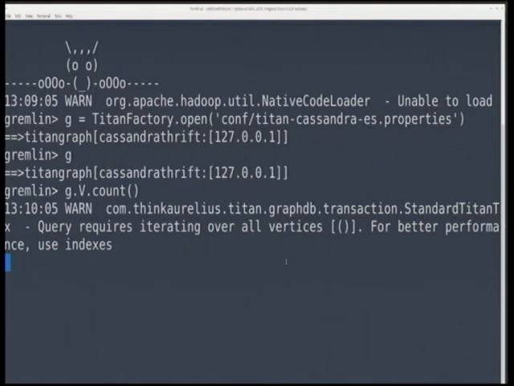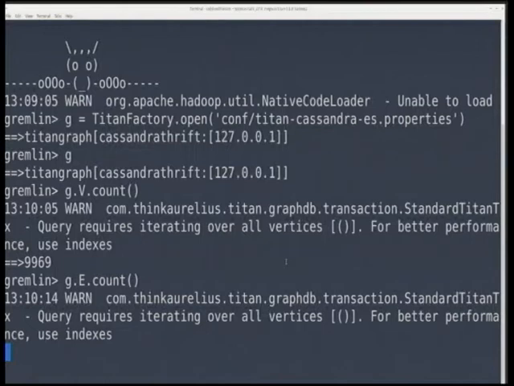This will take a while. Not really, but there's 9,000 vertices in here. I believe there's roughly over a million edges. Give it a second. Okay, a couple seconds. This is why you index. And I might need to cancel. There we go. Okay, so a little over a million edges.